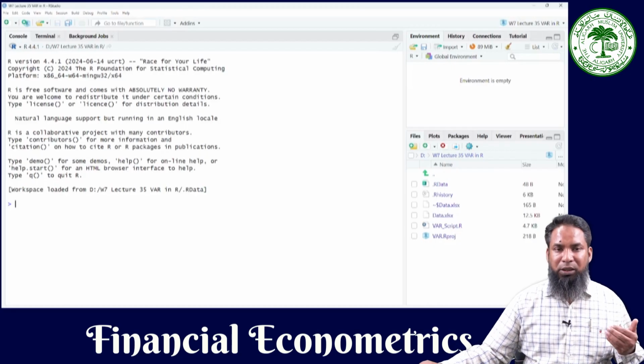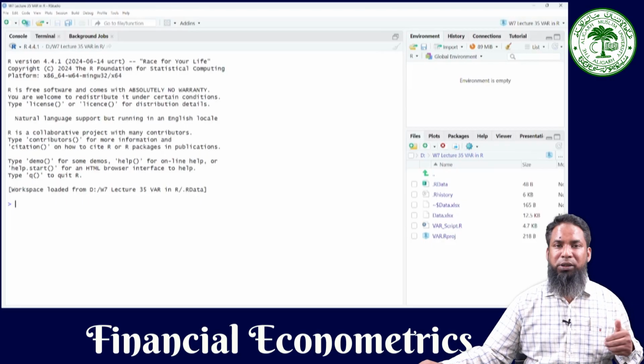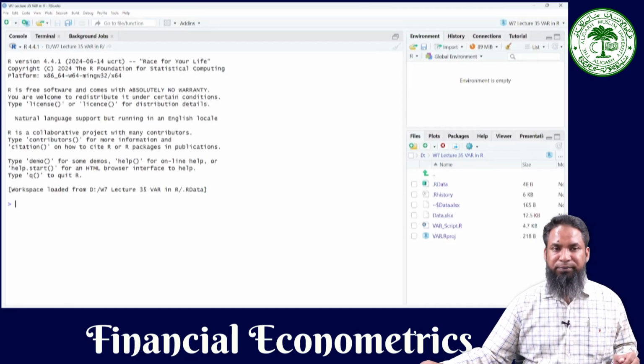For that, as usual in the last classes, I am using a project folder where we have kept everything. You know that to open the project folder, we have to click on the project icon. If I click the project icon, it will open RStudio, through which we will be estimating these models.